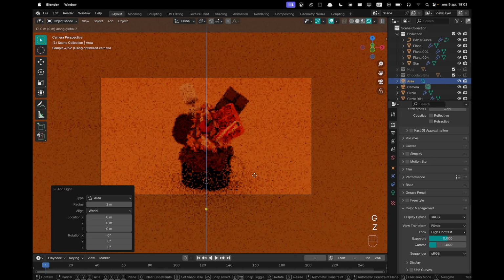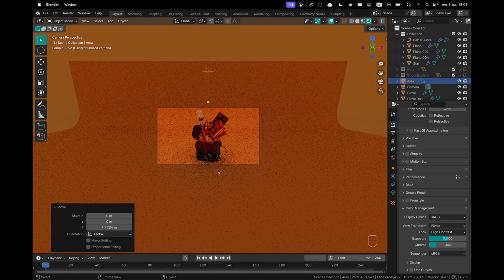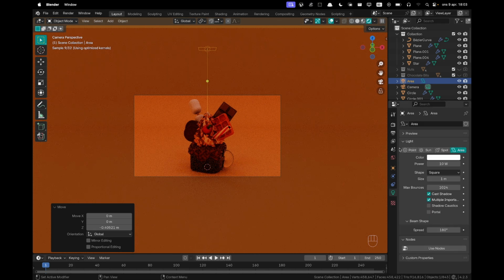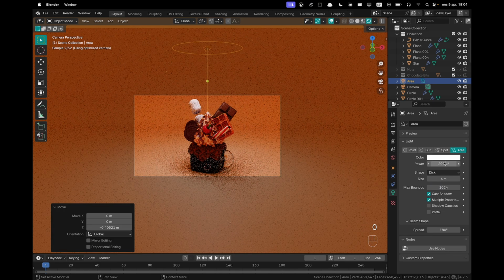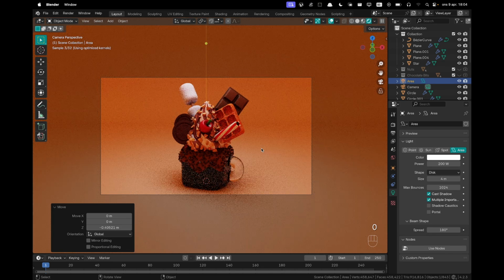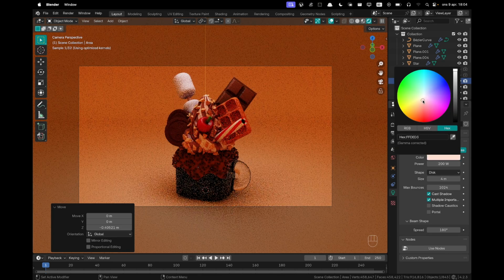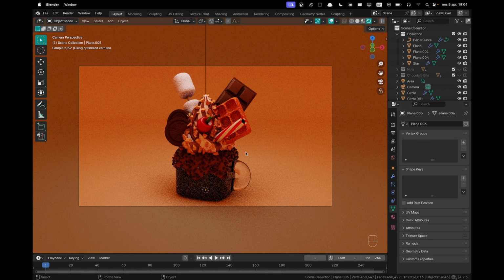Press G and Z and move it up, and we can move this one quite high. I kind of want this to be a light that shines softly on everything. Let's change the shape to disk, size of 4, make it nice and big. A power of 200. That gives it a nice lighting, and then change the color to maybe a tiny bit more orangey. And let's start with FFD8C9.